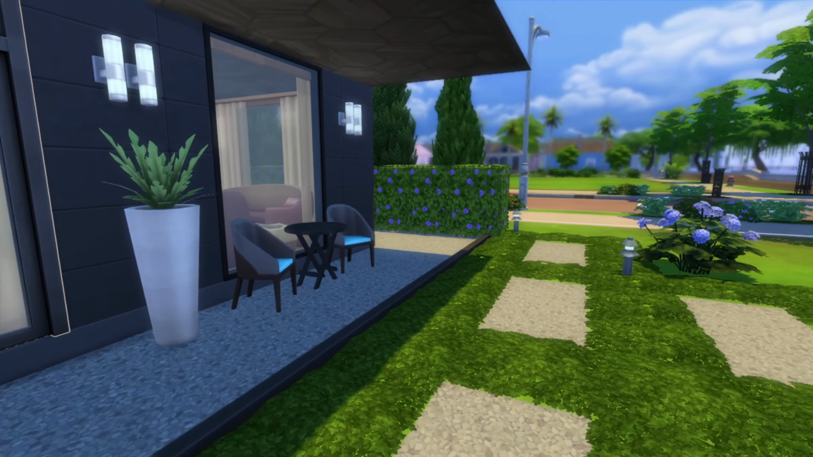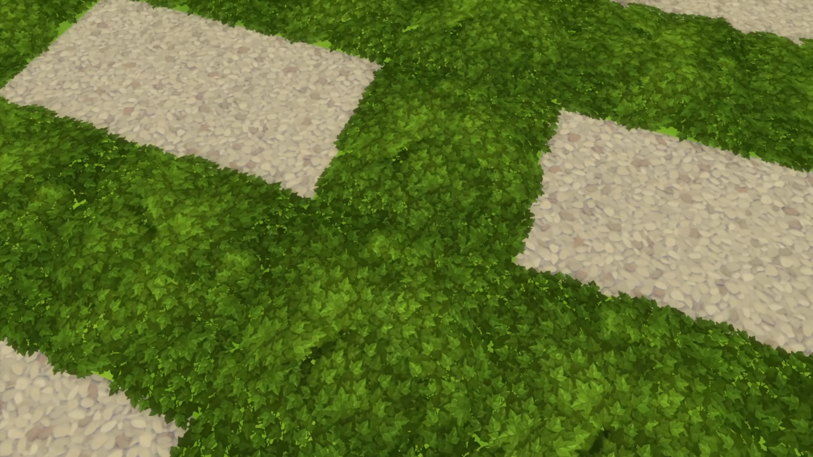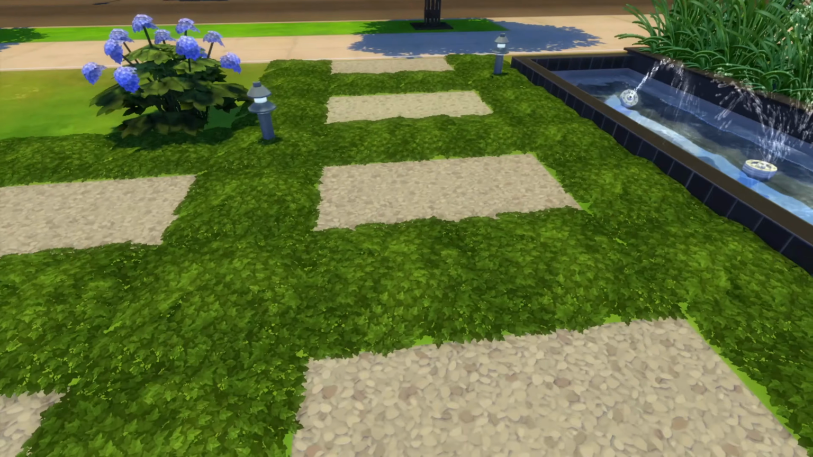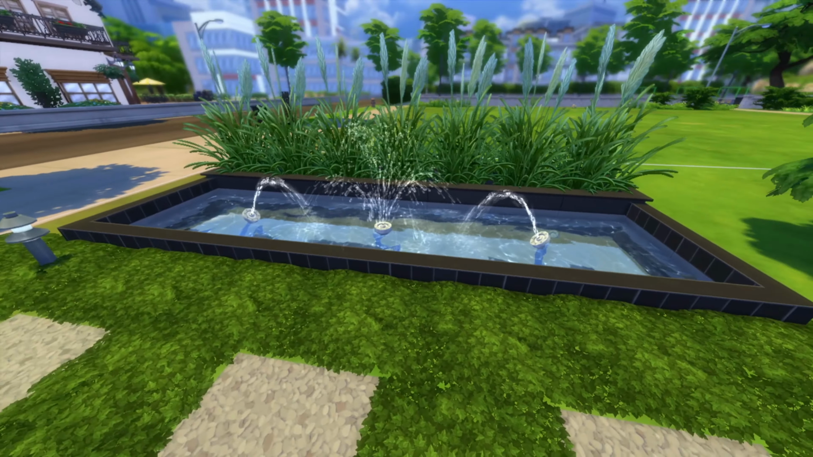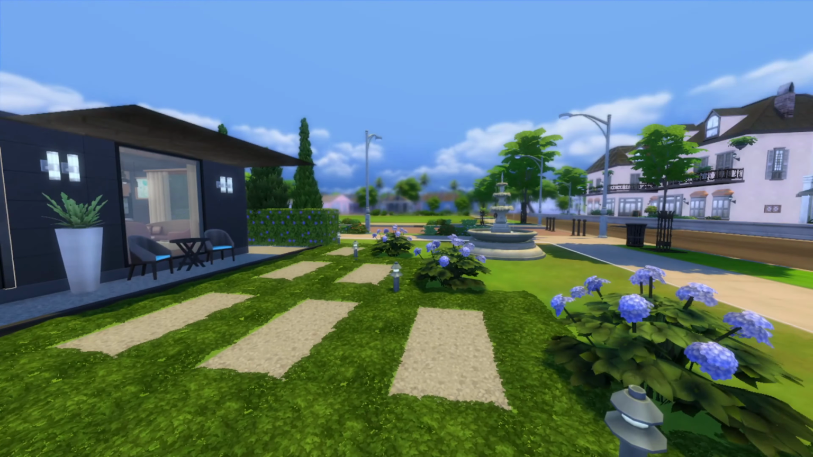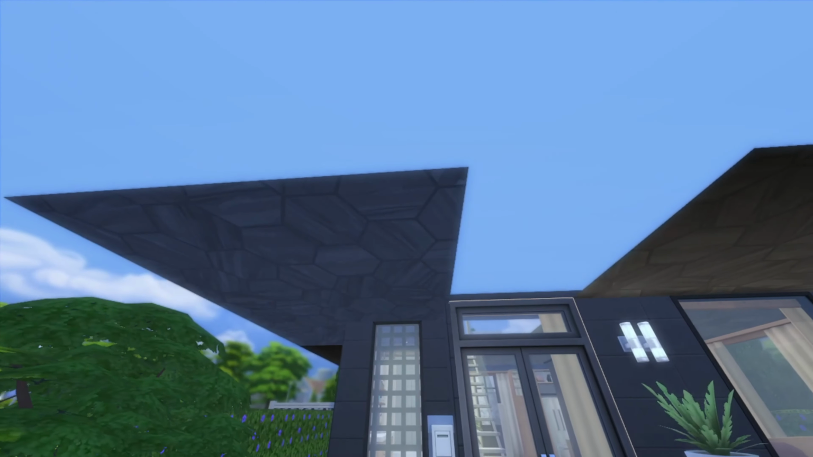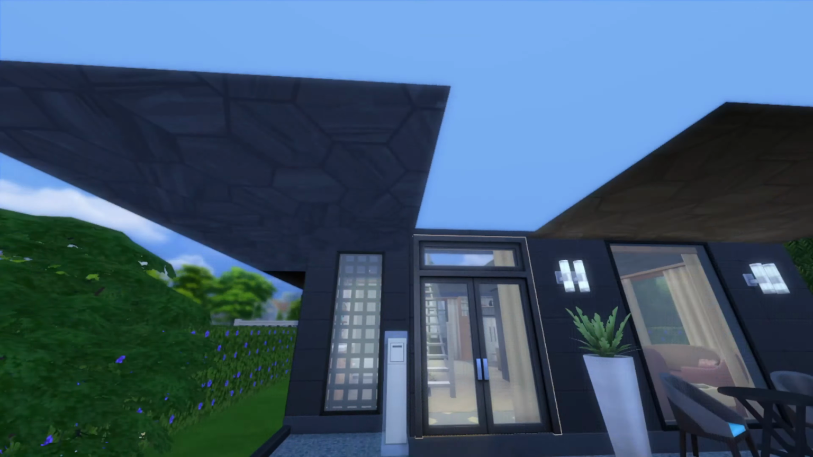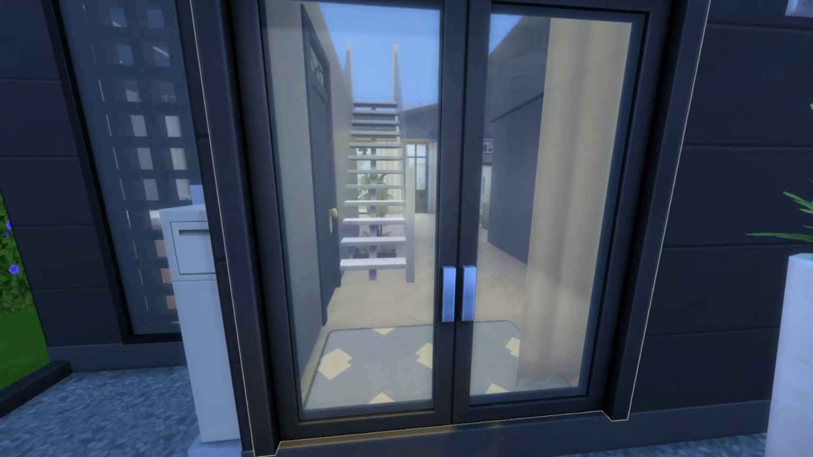So here we are outside. Got little patchy pieces of grass and gravel, and I did test it. Sim can walk through over that. Cute little fountain in the front. We've got lights going at an angle through the front yard, and I'm so glad you can now color or paint whatever the underneath of that. But the mailbox is over there.